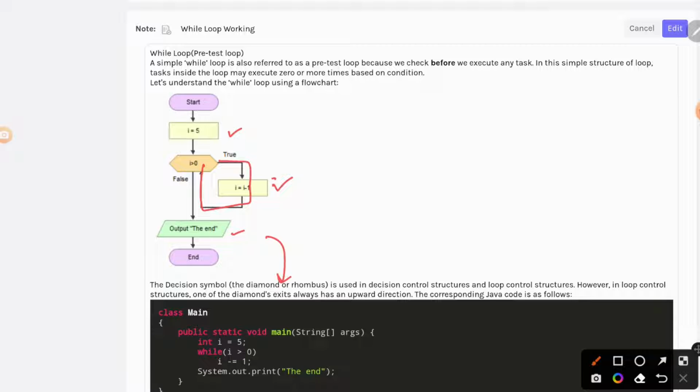Now, the key thing to remember here is in the while loop, the check is done first when you do a regular while, and then there is a variation of while which I will show you. But the key is to first check the condition. If the condition is false the first time itself, then this statement will never execute. You will directly go out here.